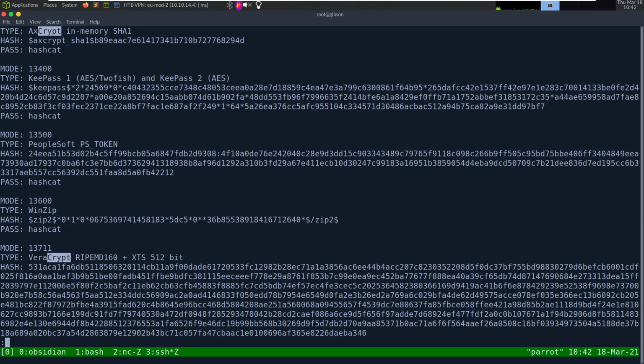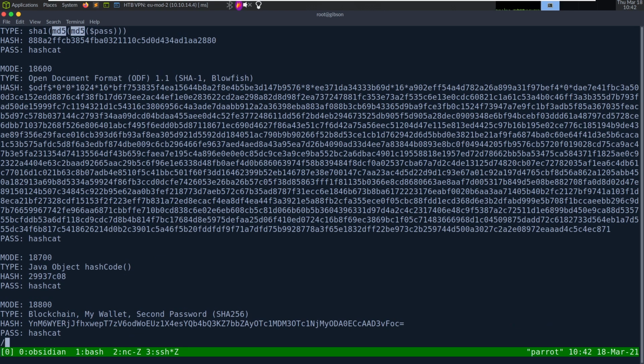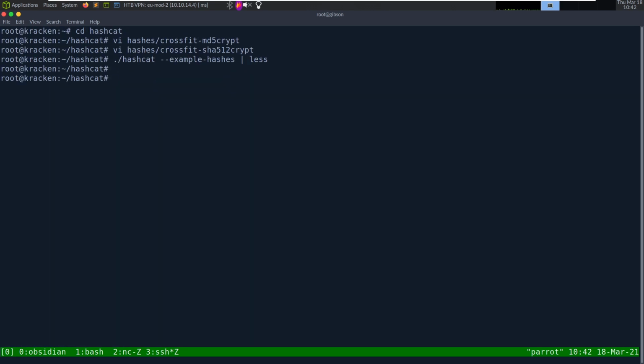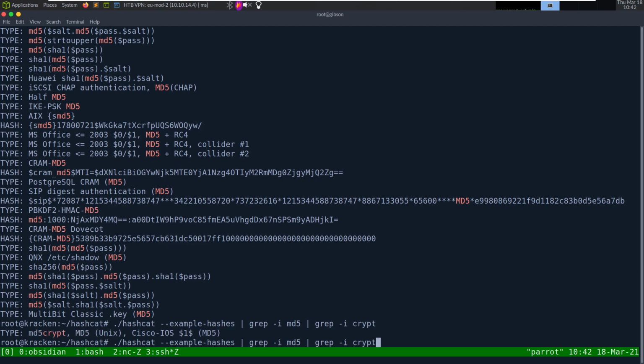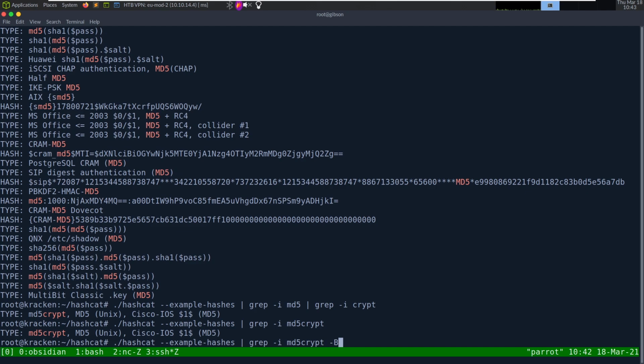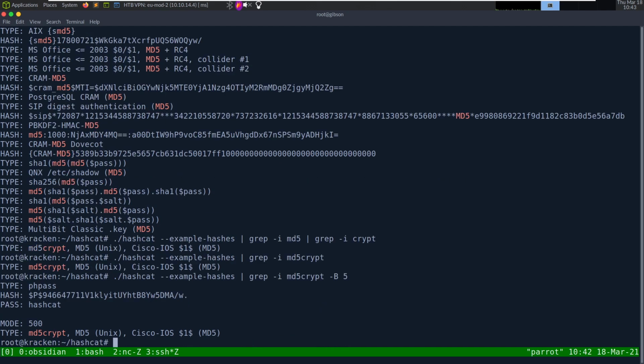Let's see. Is it lowercase md5? Let's do grep -i md5, grep -i crypt. Okay, so it's lowercase md5crypt. And then I can do a -B for before. So we'll do before 5. That is mode 500. So hashcat -m 500 hashes/crossfit-md5crypt with the wordlist rockyou.txt.